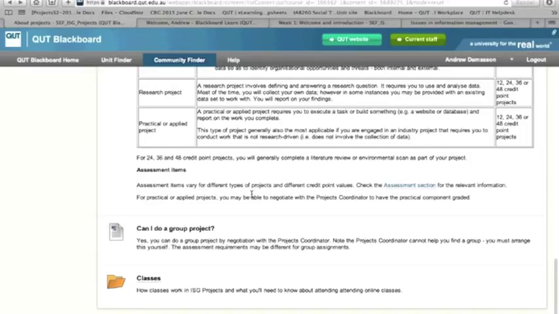Assessment items do vary depending on the project that you are doing. Can you do a group project? Yes, you can, but there is a limit. Okay, you must limit that to 2. You must find a group yourself, and I must approve it. Okay, and that also needs to be done before the end of first week.